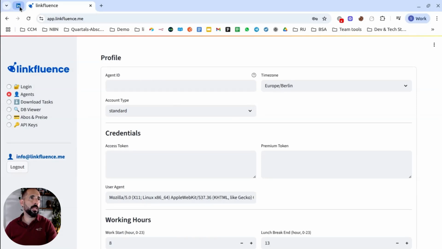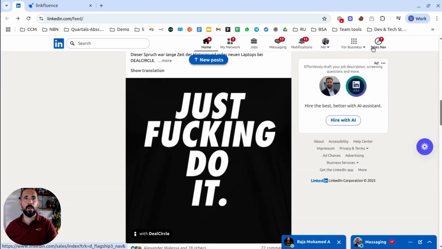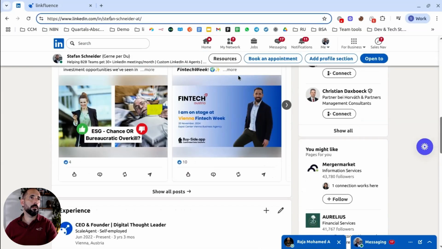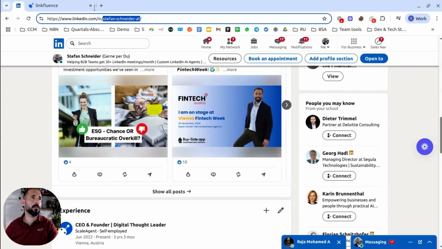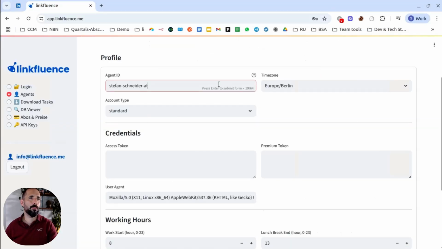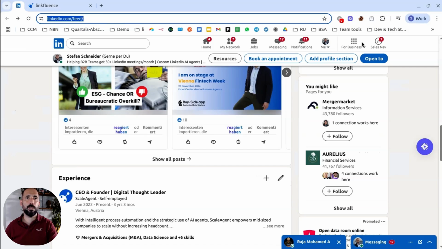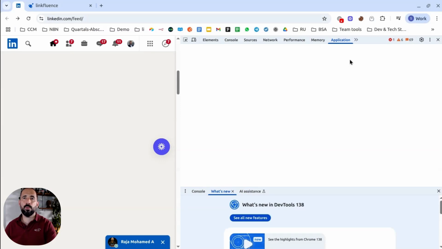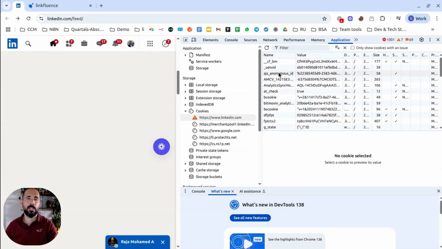First of all, we need the LinkedIn ID of the LinkedIn account we want to connect the platform with. So this will probably be your own account. If you don't know it by heart, you can copy and paste the LinkedIn ID. The second part that we need is then the cookie credentials, because cookies is usually the most stable way to connect an external application with your LinkedIn account.